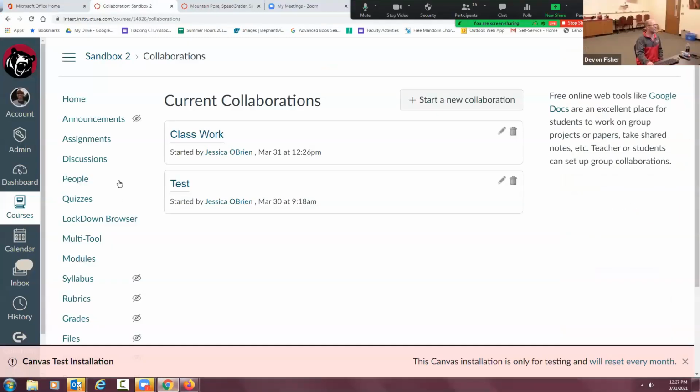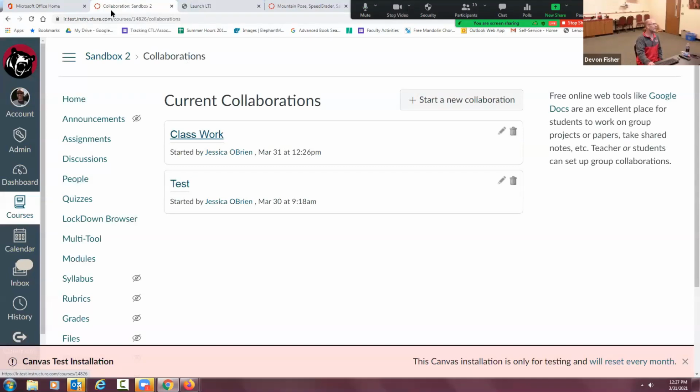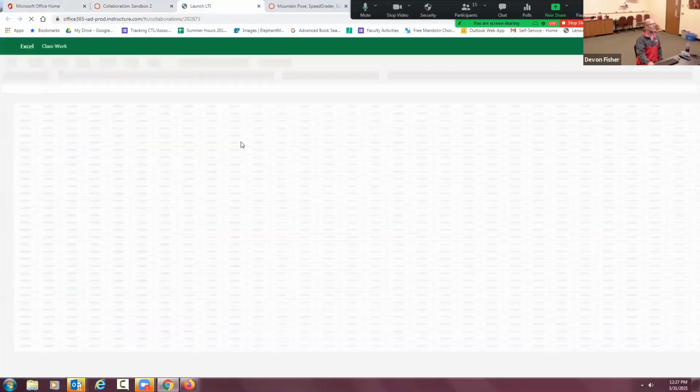So in the student role, I've come in here to collaborations and you can see I have classwork. I hope this works because we didn't try this one. And I do not know, this looks like network that is running slow or it's my computer. I'm not sure which. While that is running, I would be curious, Jessica, if you could check the SpeedGrader again on that other one because it shows for me.